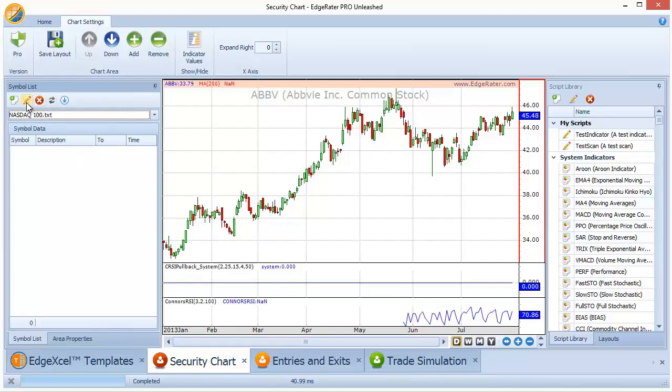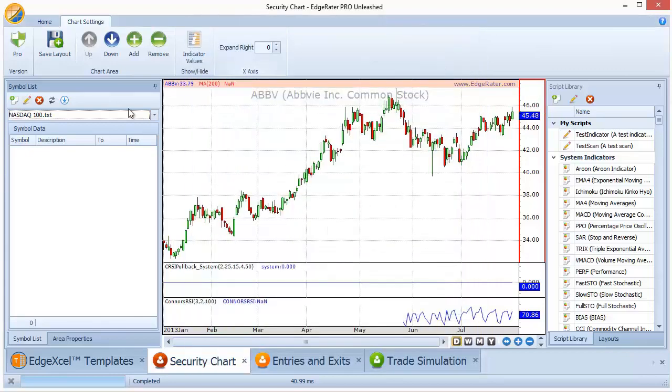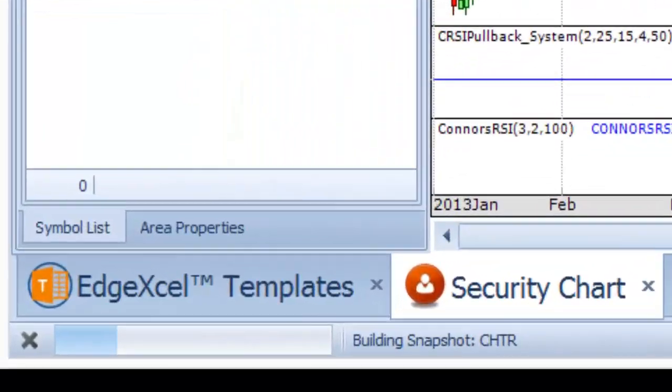And this is a new list, and let me just verify that the data provider here is set for Yahoo, which it is. And all I'm going to do is hit the update button, end of day update. Now that's going out to Yahoo, it's fetching the data. You can see that at the bottom is where the progress bar is showing what's happening. As each one of the symbols is downloaded, it's building this snapshot. And it's working through this pretty quickly. There's only 100 symbols, but it's downloading and processing them and creating this snapshot reasonably quickly.